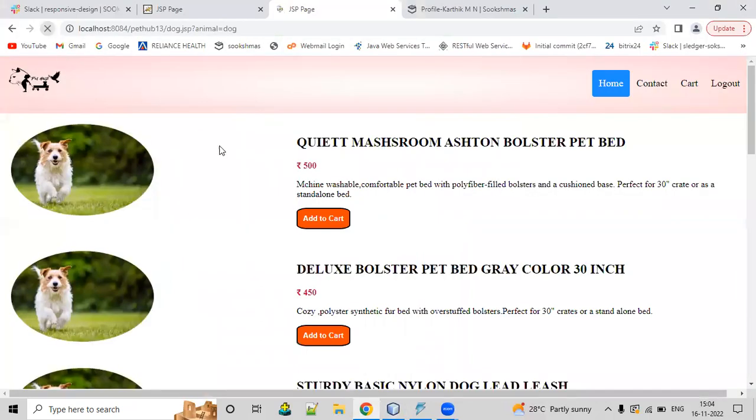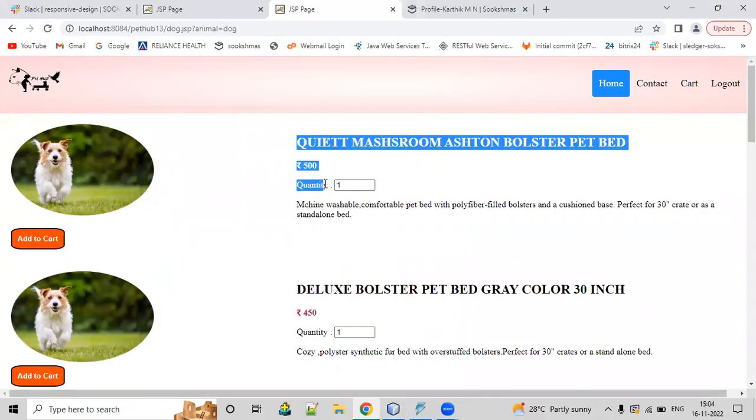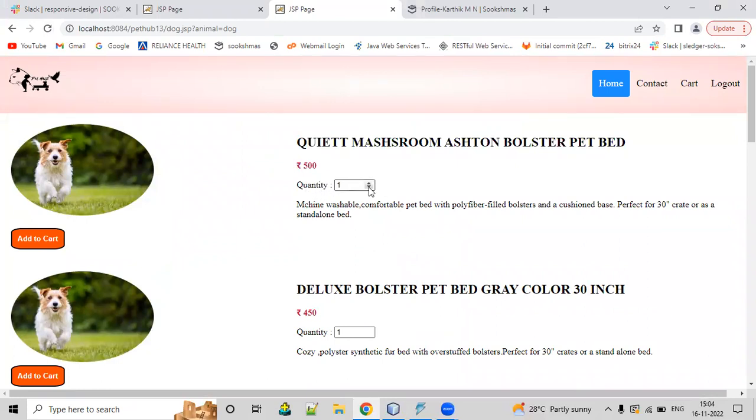So refresh it and check. Yes, see the quantity field is added. See, minimum is 0, negative values are not coming. If you increase, it is increasing. By default, the value will be 1.